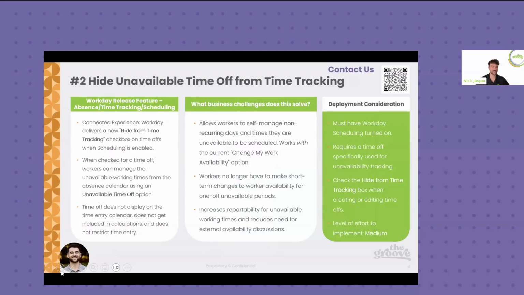clients within Workday that are live on absence and time tracking, and we see a ton more adopting scheduling as well. So the idea of bridging the three areas together has been a priority of Workday's the last few releases. And with this one specifically, it's the hide unavailable time off from time tracking checkbox that they delivered.